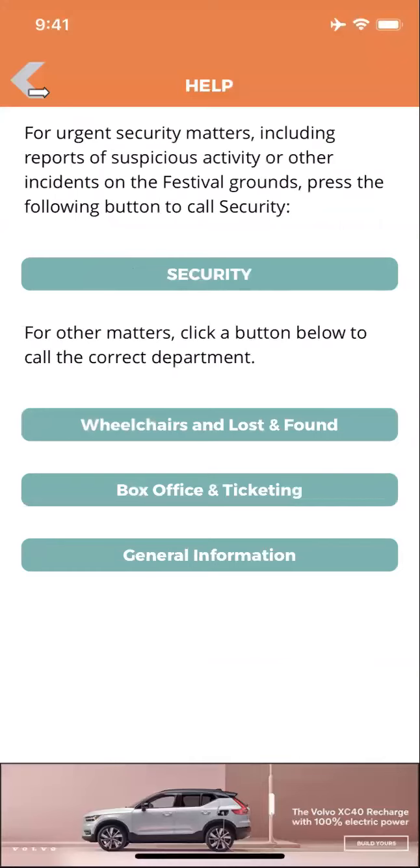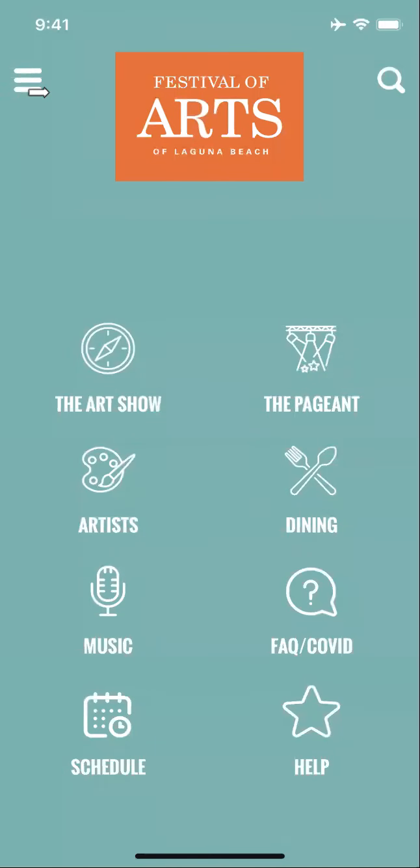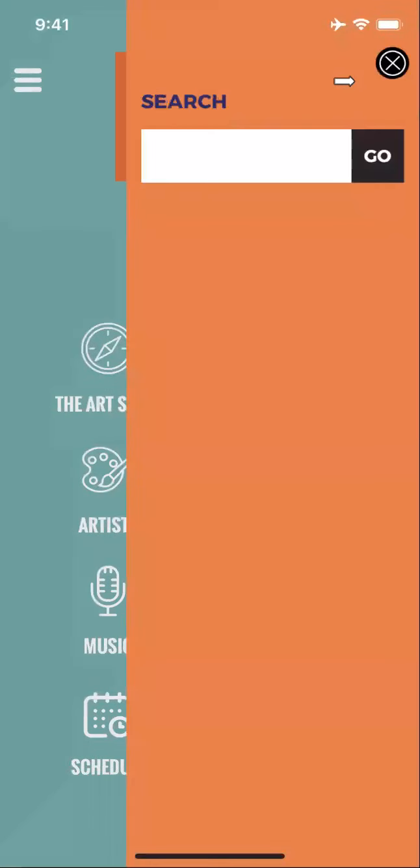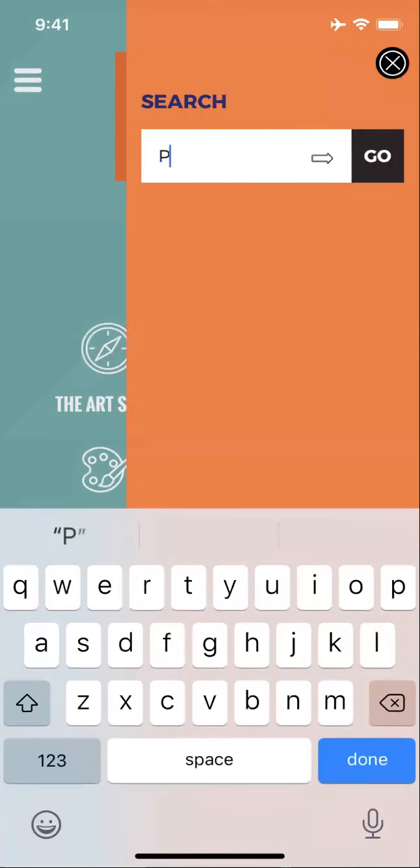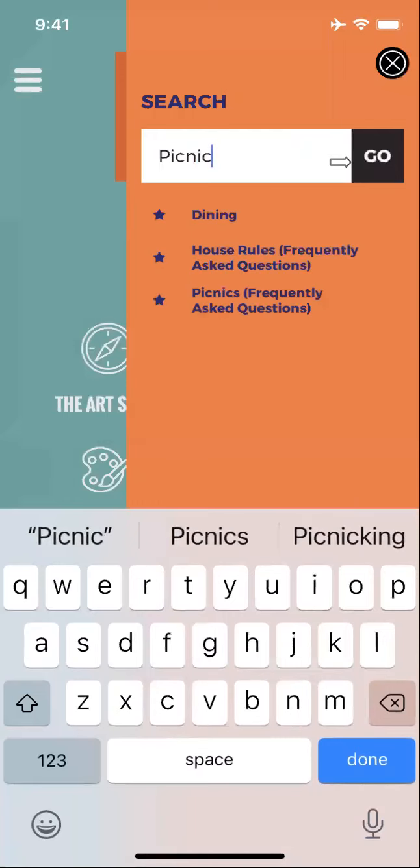Now finally, if we go back to the main page, up the very top right, you'll see a search feature, which makes it easy to find anything you're looking for across all categories of the app. Let's try it. We'll put our finger in this box and type a keyword. I'm going to type picnic, and then click this Go link. And now we see all of the pages of the app that refer to picnics at the festival.